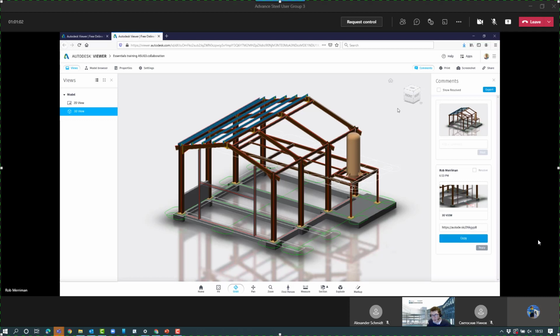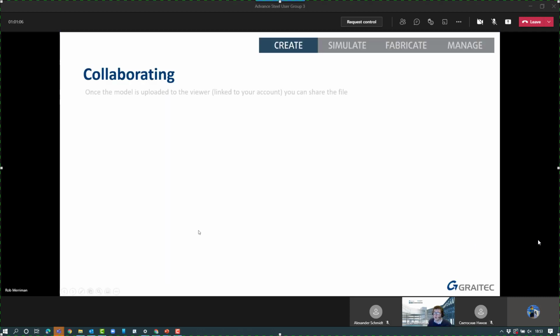And I suppose the last thing, let's go back, let's see where we are. So let's look at collaborating. Once we've uploaded it to the viewer, which we've just done, it's all linked to my account. So my Advanced Steel is linked to rob.merriman, my online viewer is linked to the same account. I can then share the file.